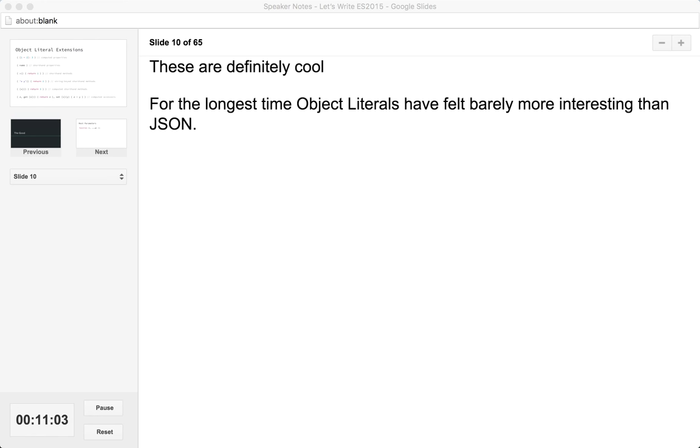So another one that's pretty cool is the shorthand properties, where you just put the variable name and it guesses the rest. So if you have a variable named name, I probably should have picked a better example there, and you create an object with that variable, it will make the property be name and take the value from the variable named name.